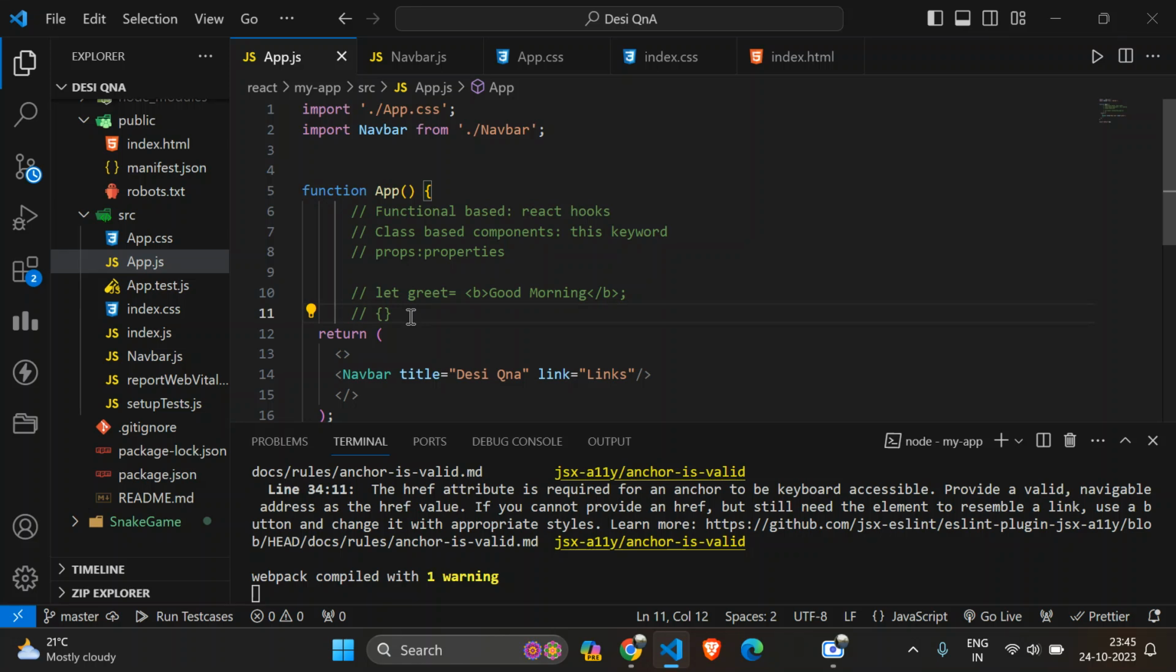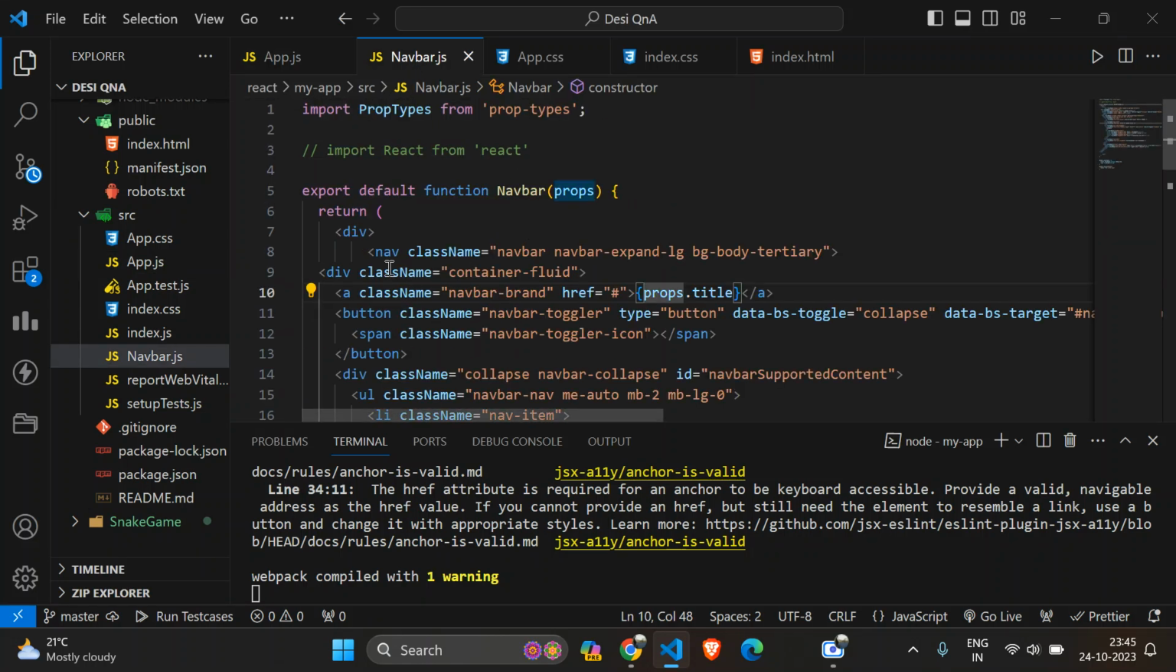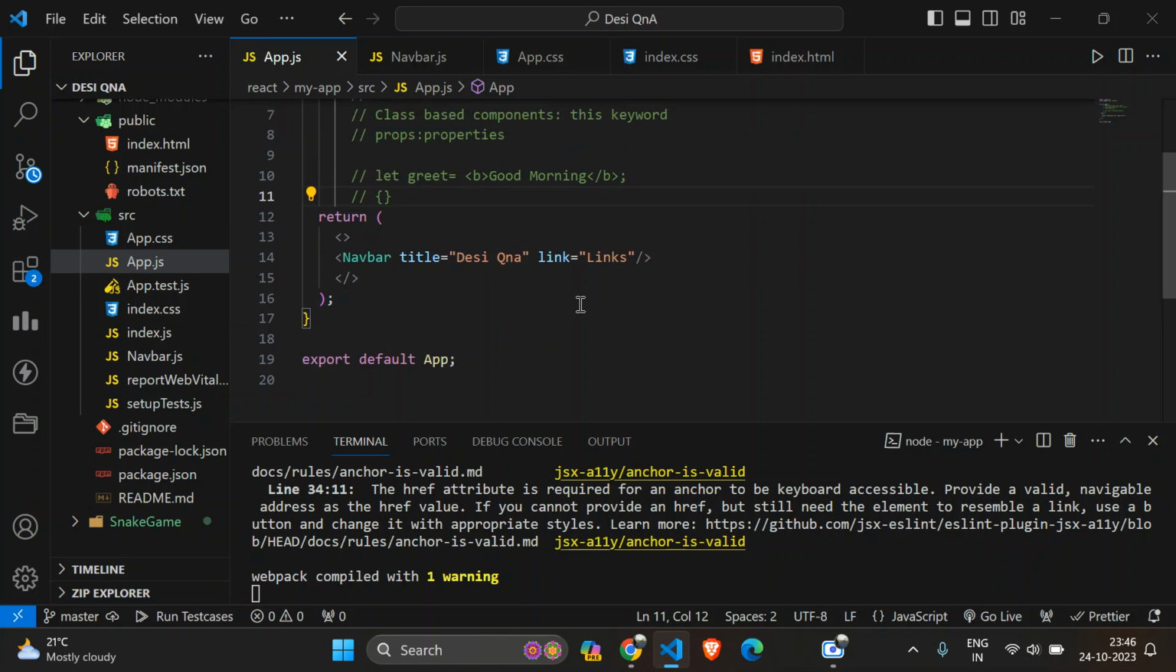And after that, if I want to write some JavaScript code inside the tags, let's say I want to write the JavaScript code inside of my div tag, for that purpose also I can use these curly braces over here, and I can write my JavaScript code over here. And we will be learning those things in the next videos.